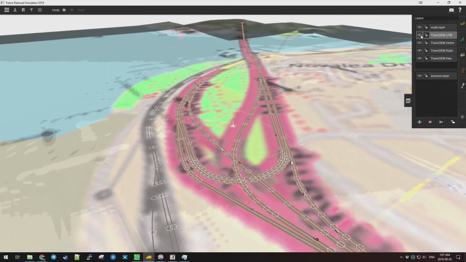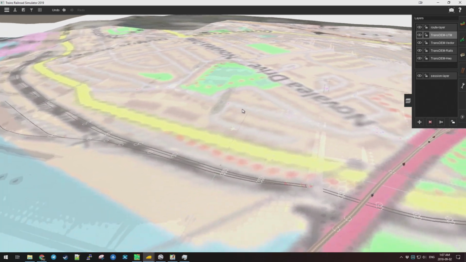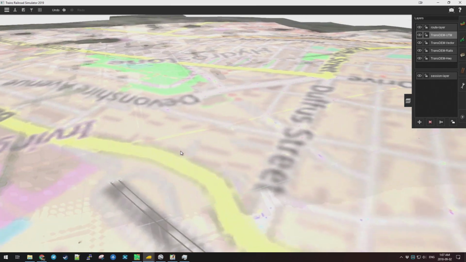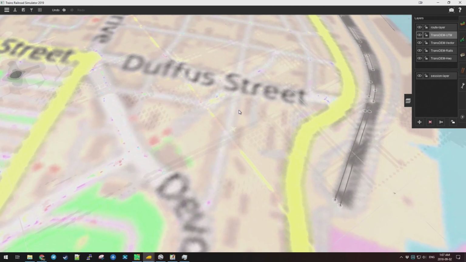I turned this stuff off, so I'll turn that back on. I would like this to be a little clearer, so I would probably up the resolution a little bit, because it's really hard to see the roads here, and there's buildings here that you'd be able to use as guides for existing buildings.